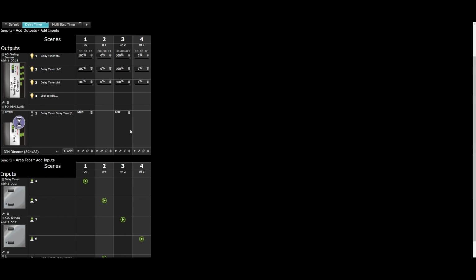So the start and the stop commands will allow you to control these sequences in any way you need, but you will need to set them up correctly to make sure that your sequences don't continue on when you don't want them to. And that's the basics of a simple delay timer.